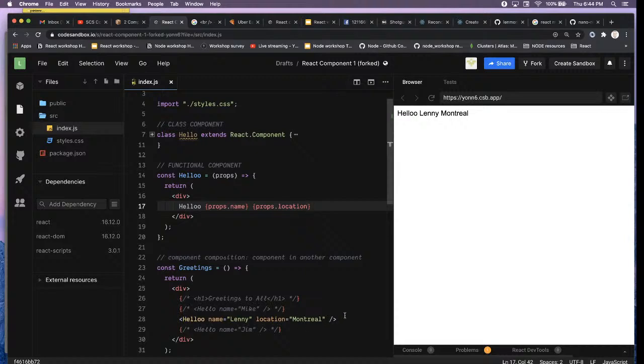So just remember that when you're using the component, when you're rendering it, the proper term is render. When you're rendering the component or including it in some JSX, you have to use the HTML attribute notation, which is equals. So here, name equals Lenny, location equals Montreal. It's kind of like HTML, where you have style equals or source equals for image. But when you're defining the component, you access the props as if it was an object, because you're receiving that here. So you use props.name, props.location.